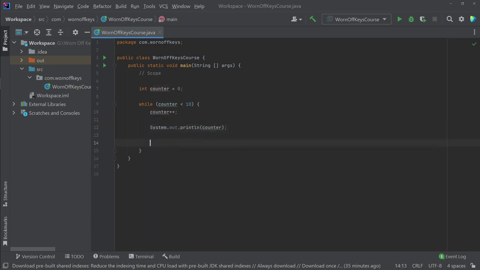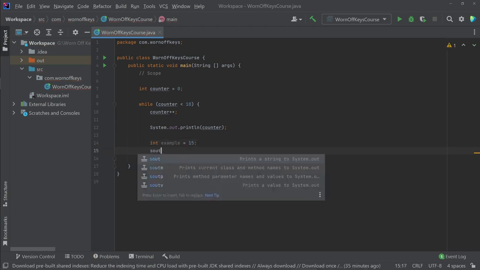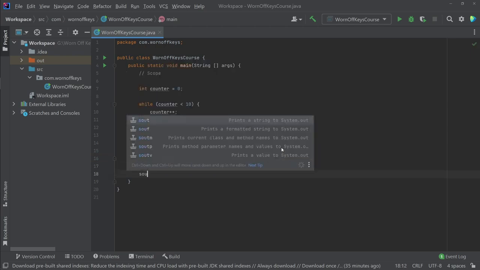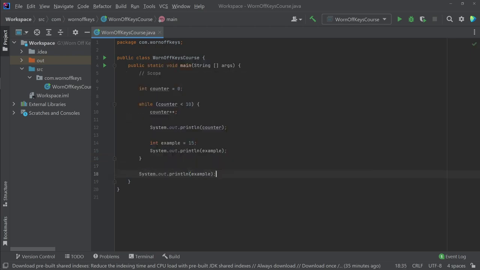But what happens if I create a second variable inside? So for example, I say int example equals 15, and I go to print this out for whatever reason. Obviously, it doesn't make too much sense, but this is just an example. Everything works so far, but what happens if I try and access example outside of the while loop scope? So I could try printing this out. I can add in example, and we get an error here.